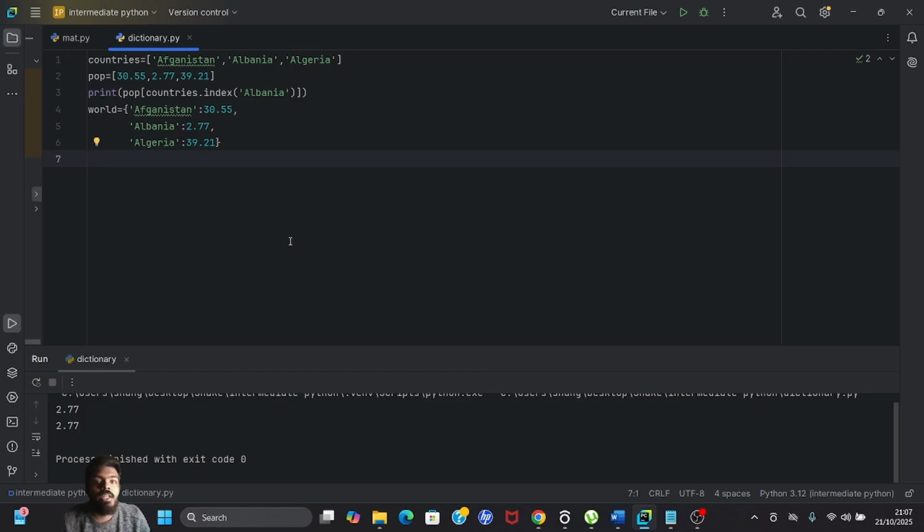So our question is to find the population of Albania. Now we are trying to do this with the dictionary method. The dictionary is very easy, very efficient, and I'll show you. World, and just pass the key value. That's it. So simple. There we go. Both are the same.